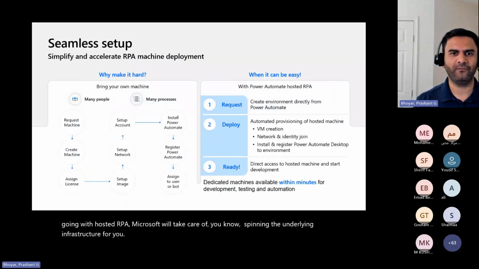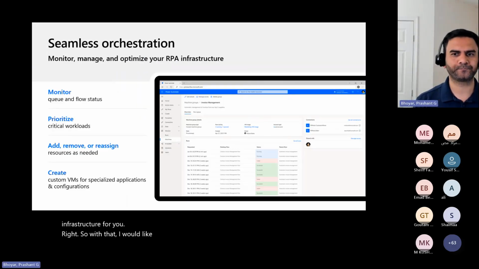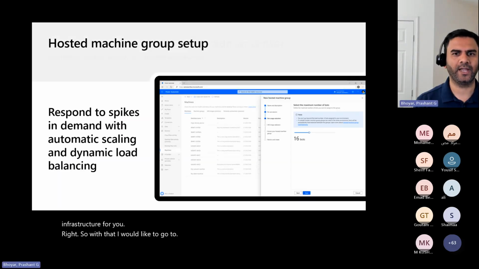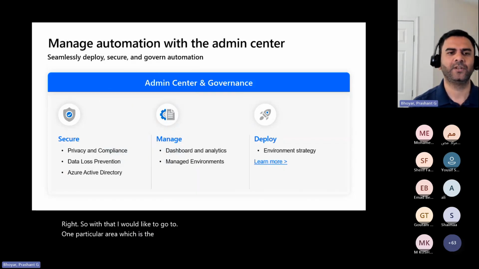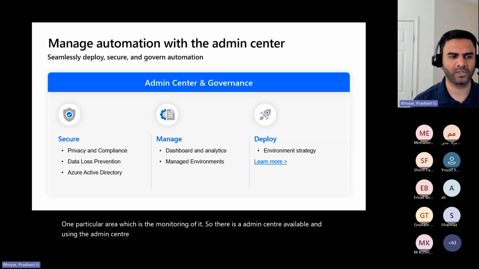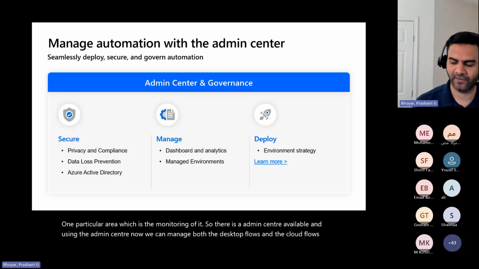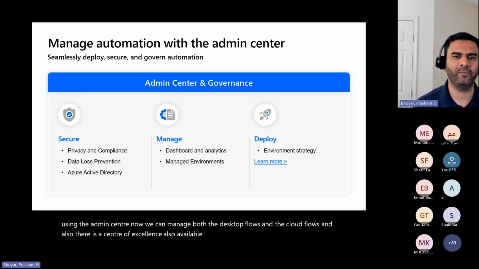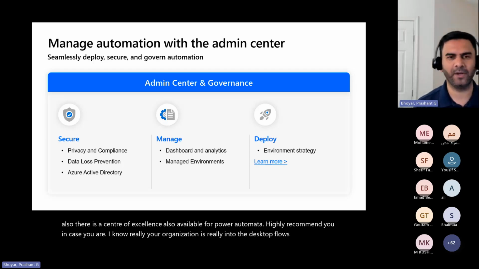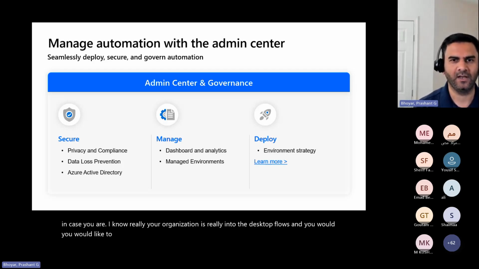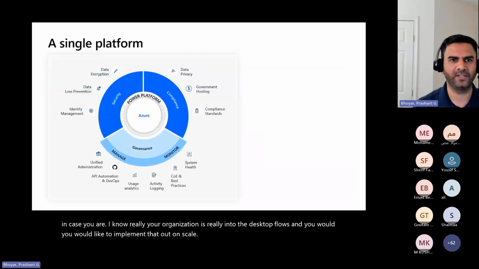Right. So with that, I would like to go to one particular area, which is the monitoring of it. There is an admin center available, and using the admin center we can manage both the desktop flows and the cloud flows. There is also a center of excellence available for Power Automate. I highly recommend that, in case your organization is really into desktop flows and would like to roll that out at scale, you definitely look at that center of excellence.